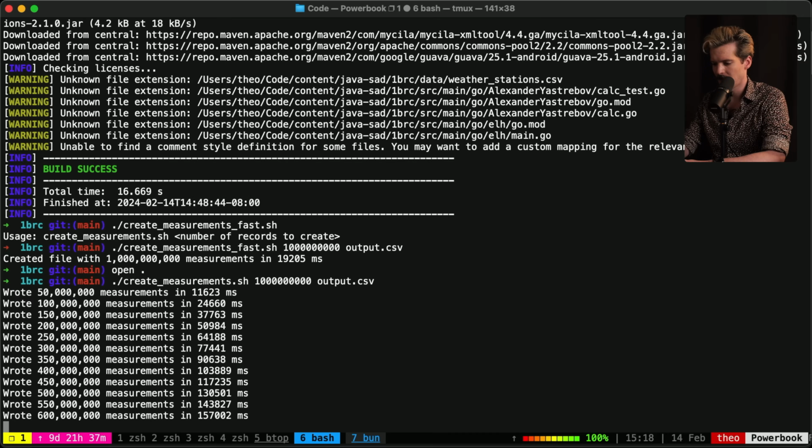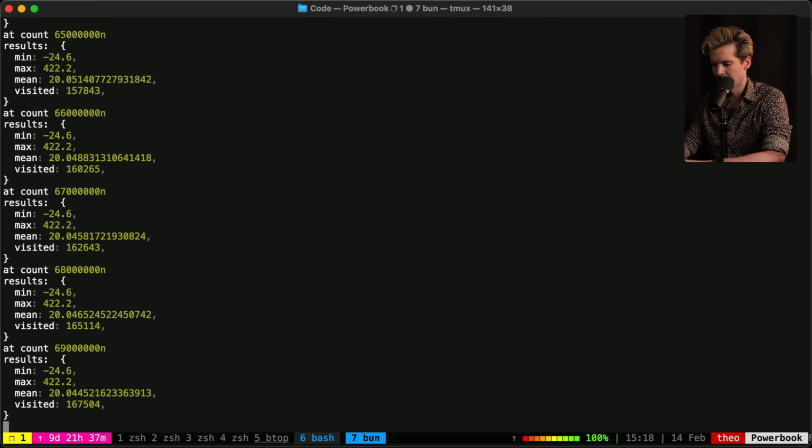I am parsing it faster than it's generating here. That's a good sign at least. 422 degrees max. Yeah, it seems like some of these numbers are weird. Whatever. I'm just using the data they gave me. Yeah, this will be done in like 10 to 15 minutes.